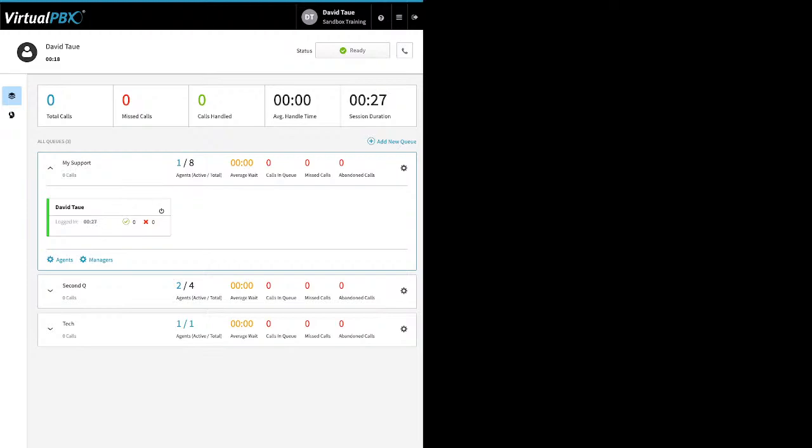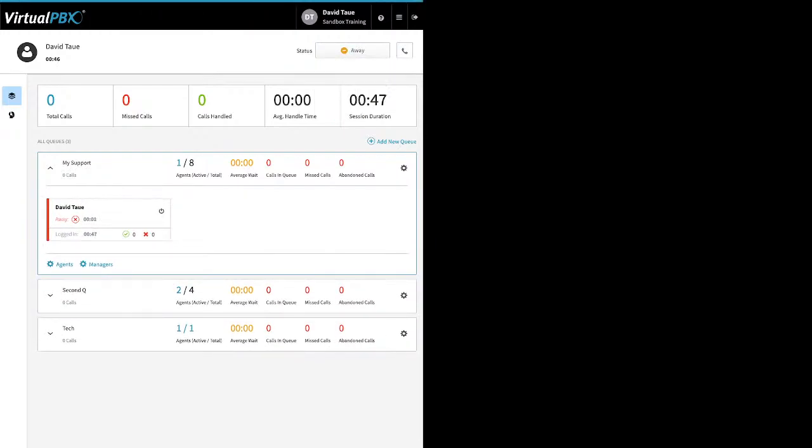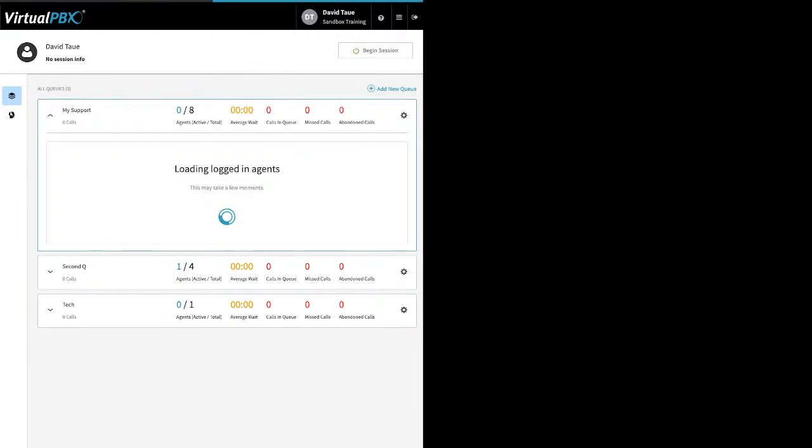Now, if my little bar turns blue, that means I'm on an inbound queue call. If it turns yellow, that means I'm on an external call, meaning someone called my extension directly or I'm on an outbound call. And if it turns gold, that means I'm on wrap-up time. Again, once I go to lunch, I would mark myself away, and then at the end of my day, I would click End Session.